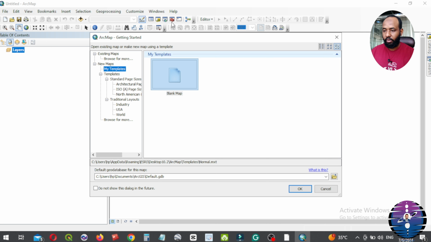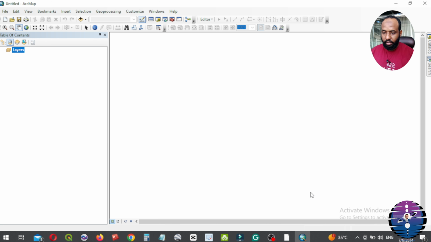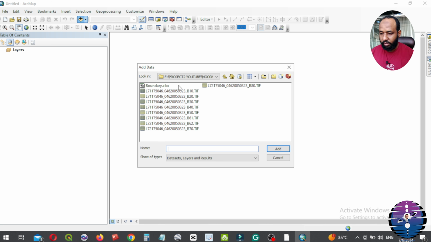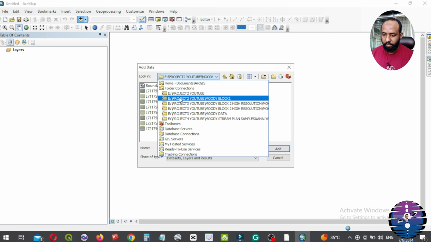Now we go back to our program. The first step is to click on Add Data. From here, this icon, select the file location. From here, add the file location. Project YouTube Moody block.